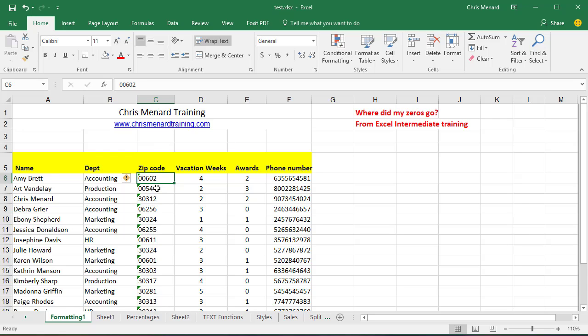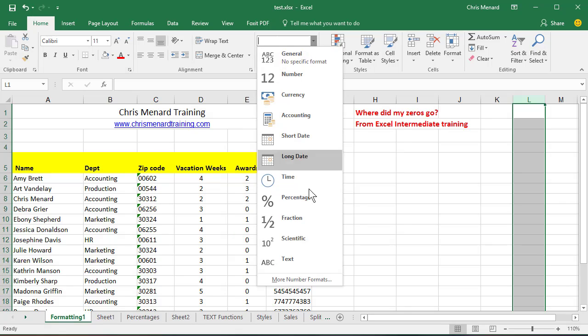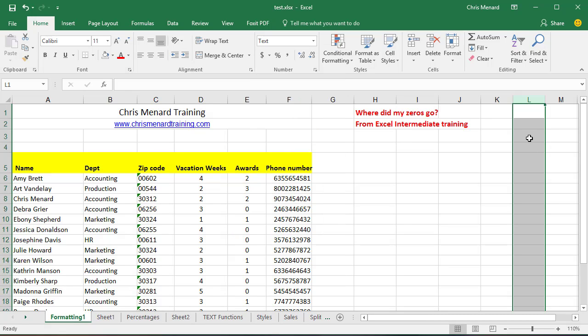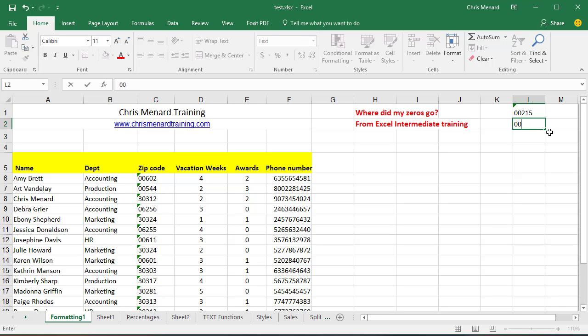And I also have the green triangle, which means that it's text, because zip code should always be text, and so should social security numbers, product ID numbers. Now, if you know you're going to have to type in leading zeros to begin with, I'm going to highlight column L. The number group on the Home tab says General. Hit the drop down. Tell it to be text to begin with. So now when you type in leading zeros, it keeps them in there.